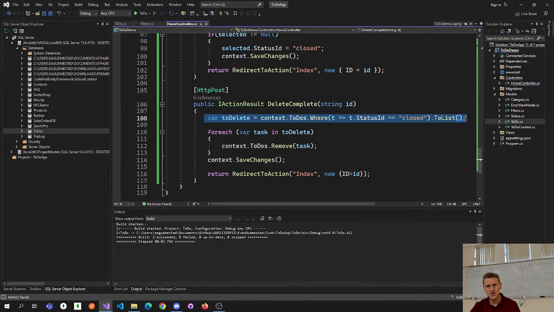Hit all of the to-dos that have a status ID of closed, loop through them, remove each individual one, and save the changes. Redirect to the home page with your IDs as your filter.